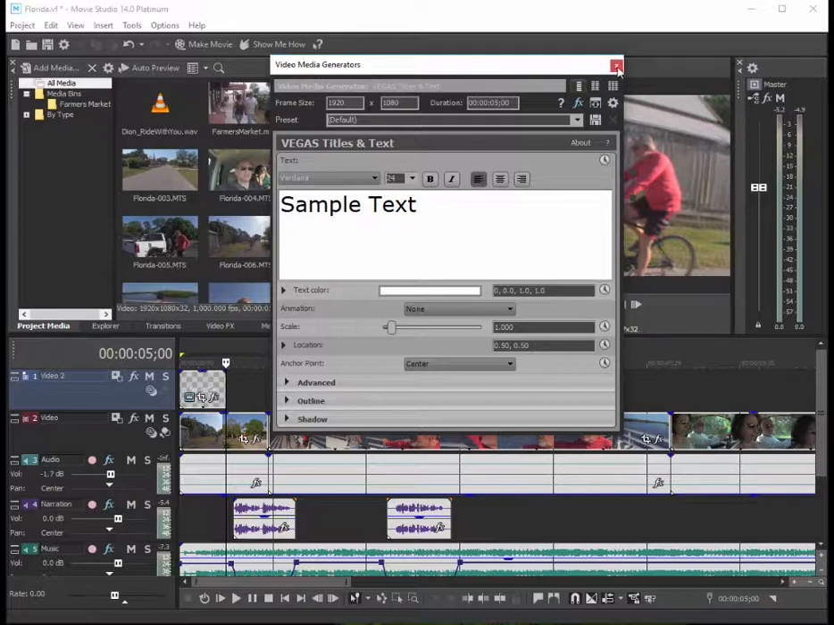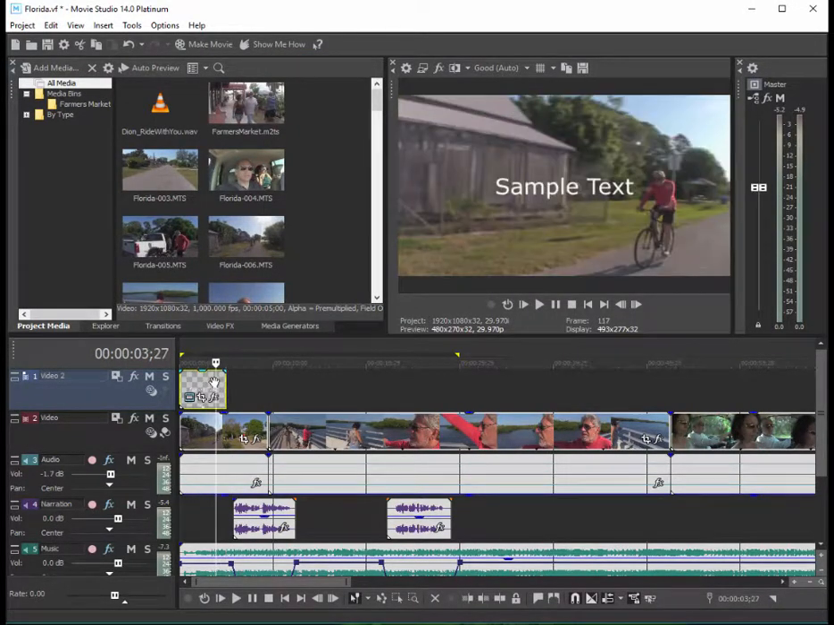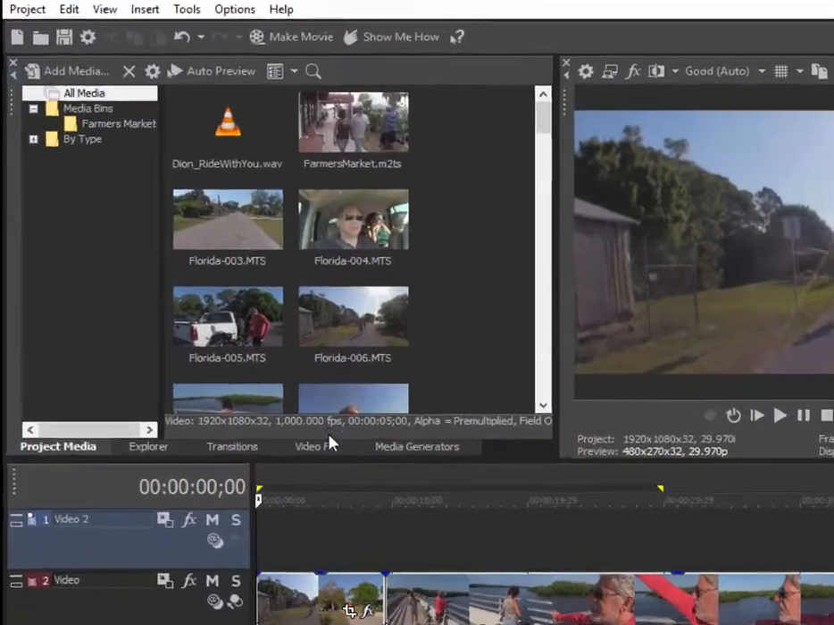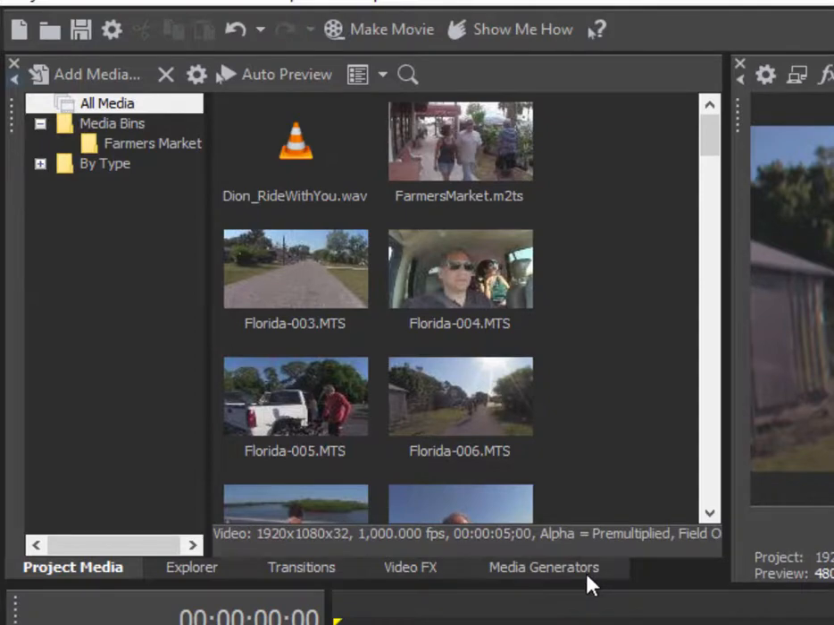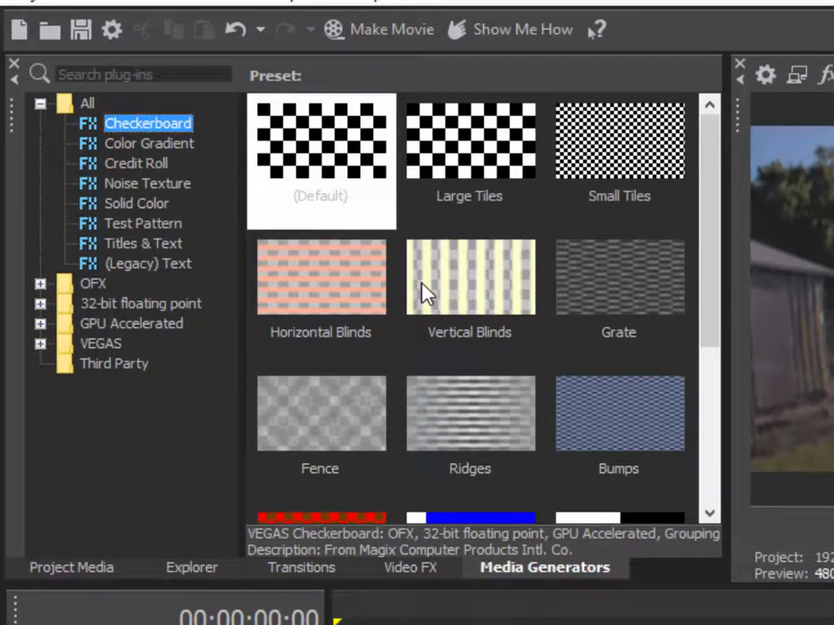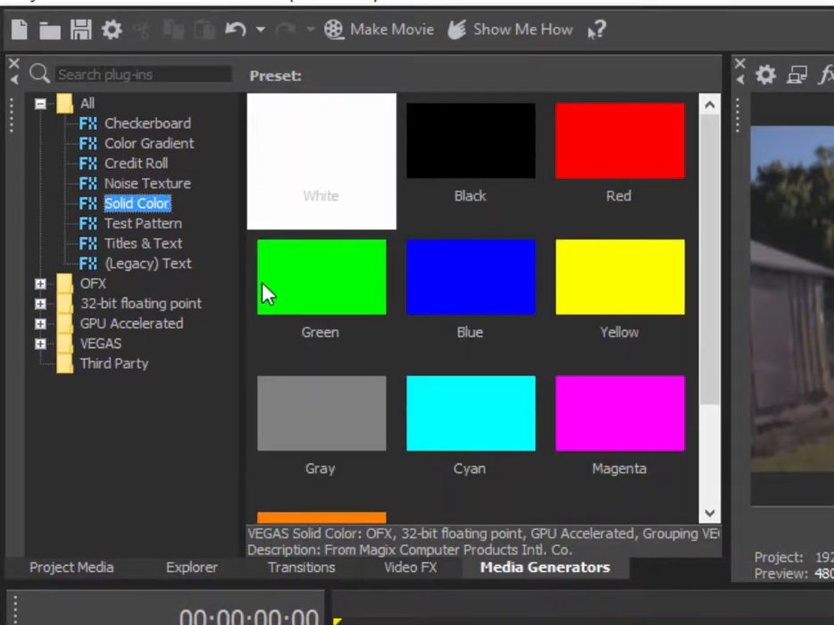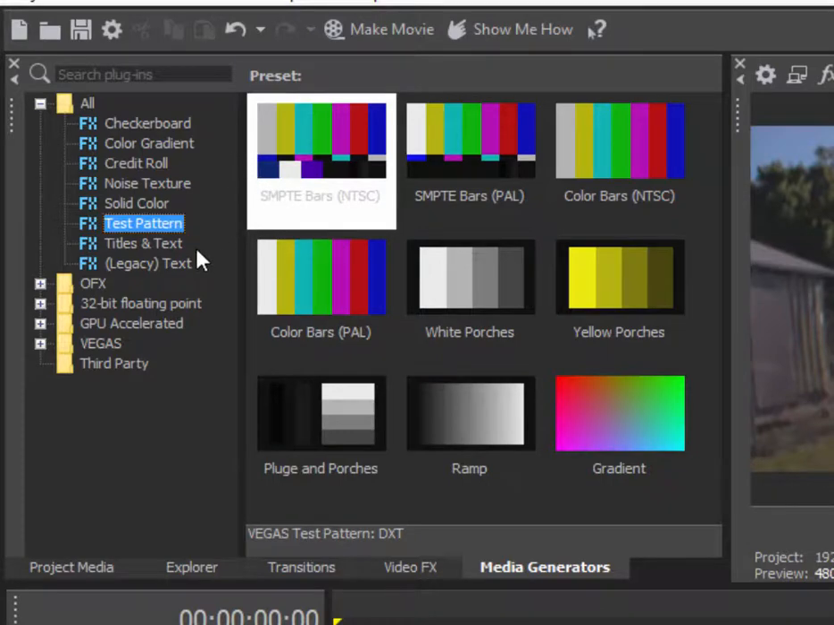I'm going to remove that because I want to show you the full library of media generators for creating text and titles. And they are under the Media Generator tab here in the upper left of the program. You can see that media generators can be used to create these cool media graphics. They can be used to create noise textures, to add solid colors, to create test patterns. A lot of cool things you can do, and I show you how to do them, and then actually how to create animations with some of these in the book. But there are three that are specifically dedicated to generating titles.